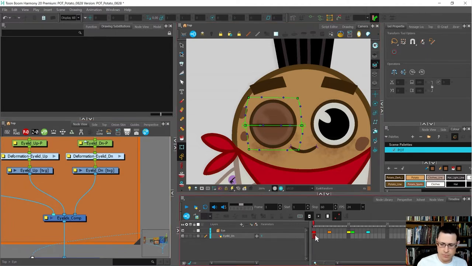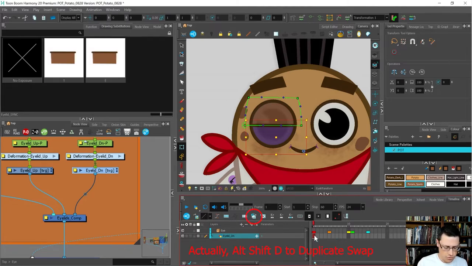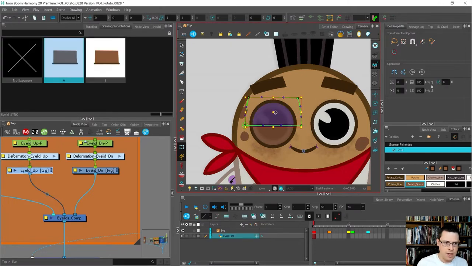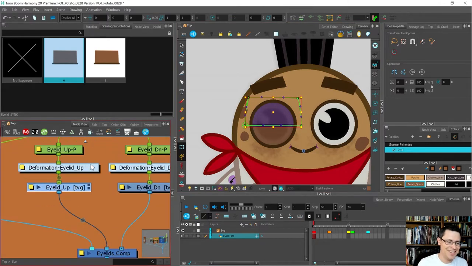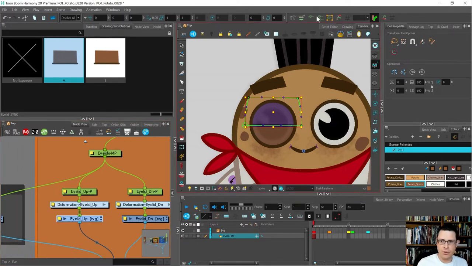Now what I want to do is I want to make another set of eyelids. So I am going to duplicate this E, Control-Shift-D, duplicated it. So you see there's now swap 1. I'm going to rename this to A, Control-D to rename. And now I am going to, oh darn, I forgot to add a transformation group.